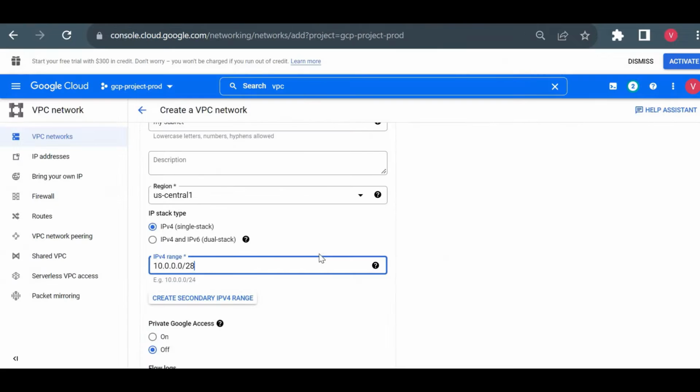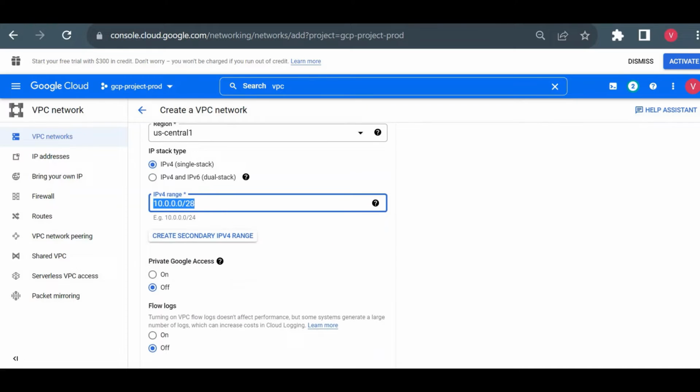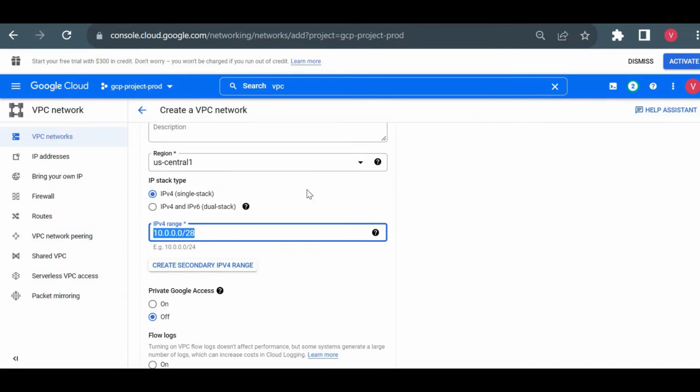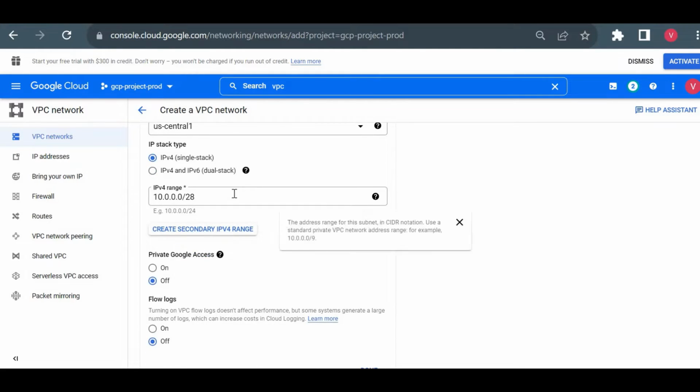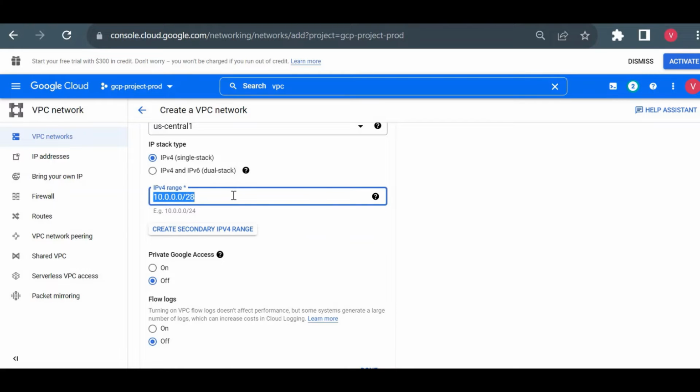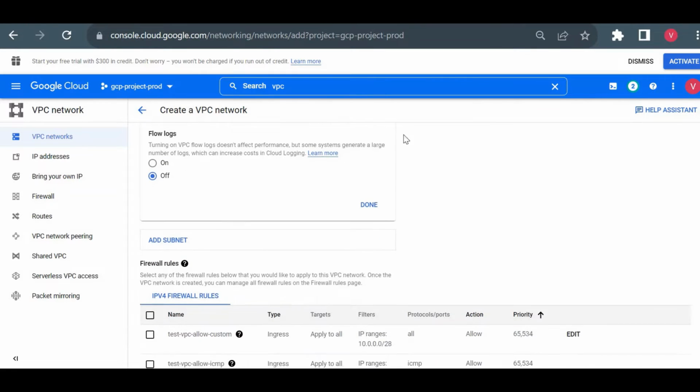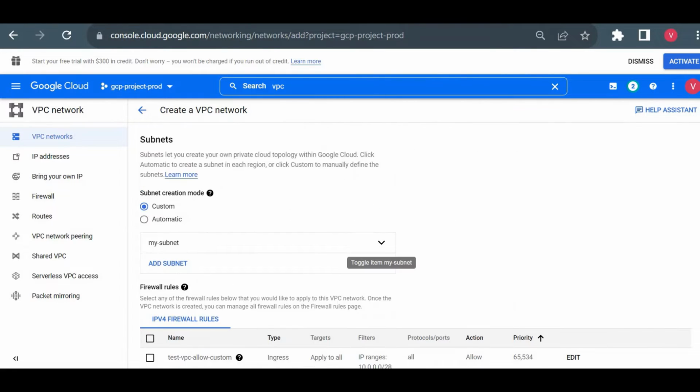So first I will just create the subnet. I am creating the subnet in US Central 1, so I can create my virtual machine only in US Central 1. I will show you what happens if I try to create one in a Europe or Asia region where I don't have a subnet. I have given this CIDR range. Hope you are clear with the CIDR range, which is the range of IP addresses. That's it. And I will just click on done.